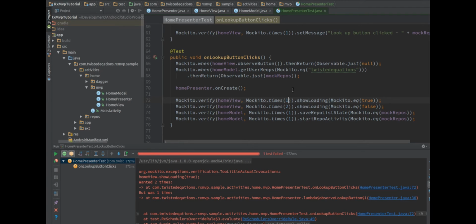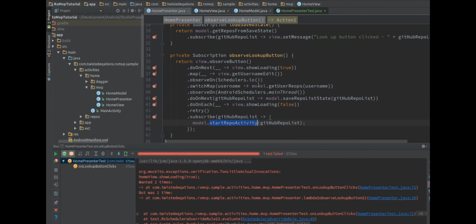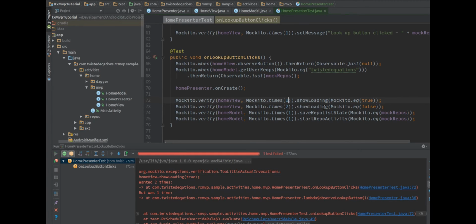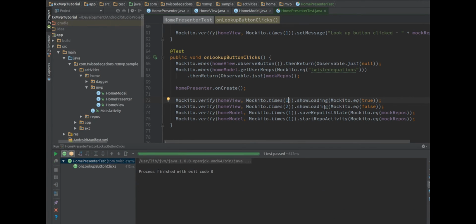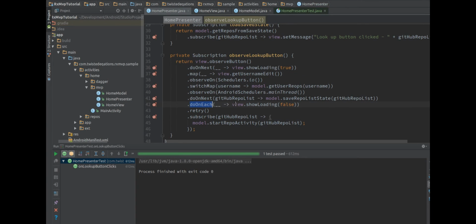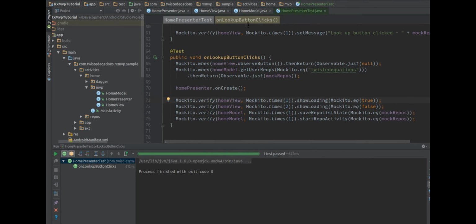Oh, I know what's happening. I'm an idiot. So if we look at our presenter, you see here on the last one we're saying do on each, okay? So when we switch the map, it's sending an incomplete event, so it does need to be times 2. There we go. So the view is actually getting told twice to hide the loading, and the reason behind it is because on each means on the event gone by and the complete event gone by, it's asking to do that. Yeah, because it's technically completing, but not really. It's kind of like a soft complete. Anyway, enough about that.